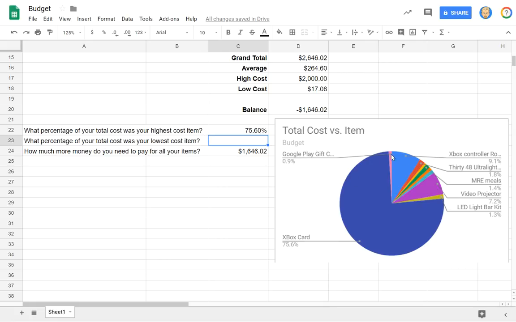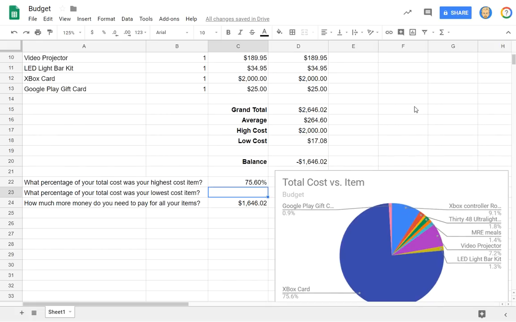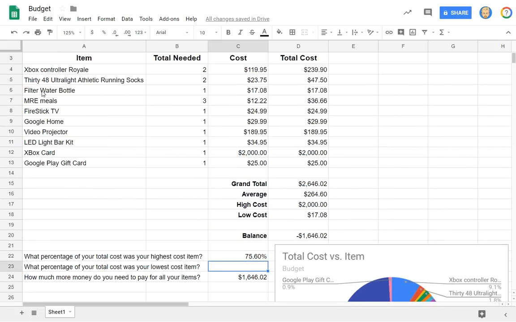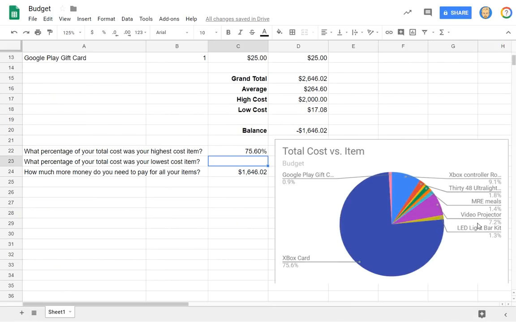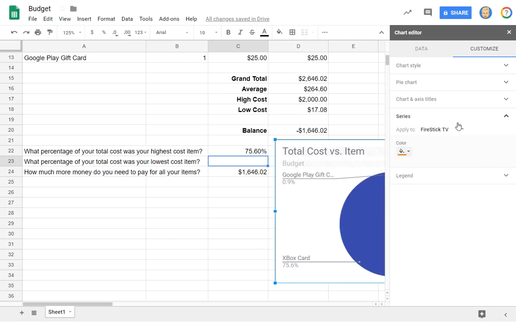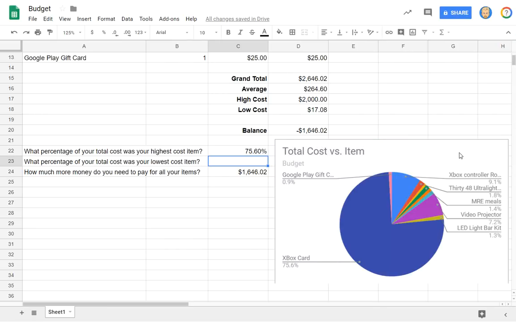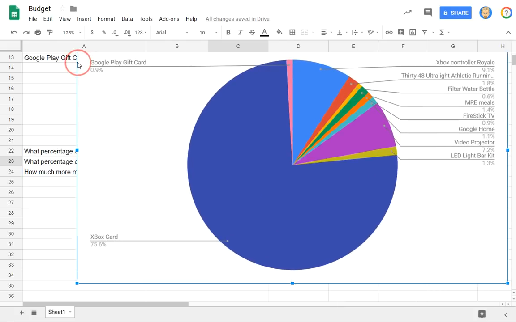Right. And what percentage was your lowest cost item? Now, this is going to take a little more investigation here. I could go up here, and I know my low cost is $17.08. If I go up here and look, that's my filter water bottle. Where is that in here? Now, if you look, it's not actually even listed. It's kind of hidden. So it's going to take a little work here. Sometimes I might need to make my chart bigger for that to be able to pop up. There it is. Filter water bottle, 0.06 is the percentage for that.